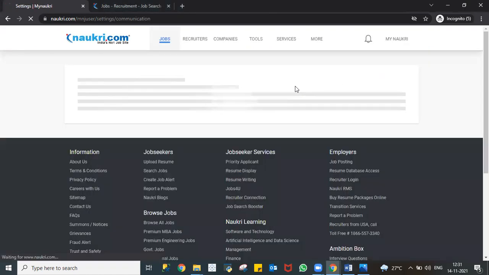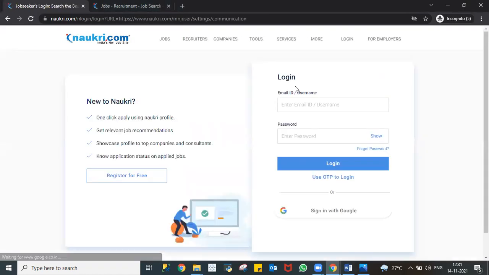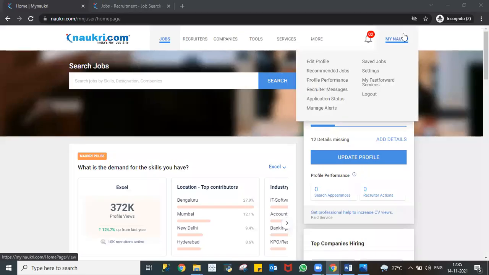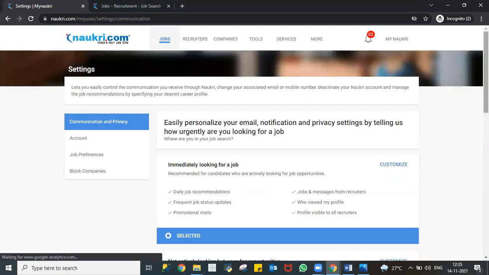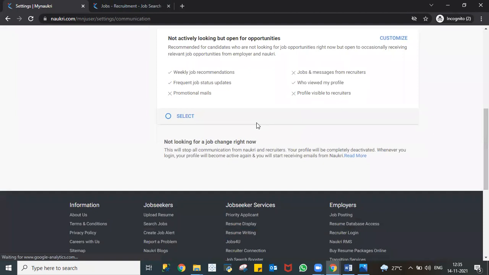Under settings, you'll find, under My Naukri, the settings option. In settings, go all the way down, and click here. At the last option, you now see the option "Not looking for job options right now."